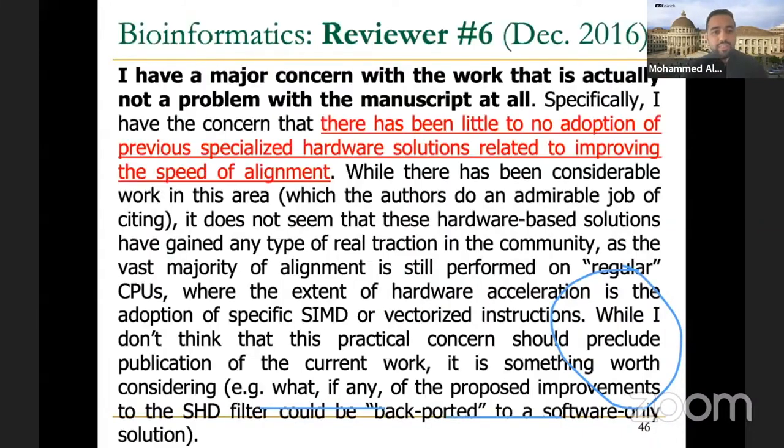Now, how about using this in real life? Where should people use GateKeeper in real life? When we submitted the paper to the journal Bioinformatics, we got this review. They said this is not a problem with the manuscript at all, but a major concern from the reviewer's perspective. He said there are other works that try to accelerate with FPGAs, but not pre-alignment filtering. There are other accelerations, such as sequence alignment, for example, which has been accelerated for 20 or 30 years using FPGAs. And mostly these hardware accelerators had not been used until that time, 2016, for improving the speed of alignment.